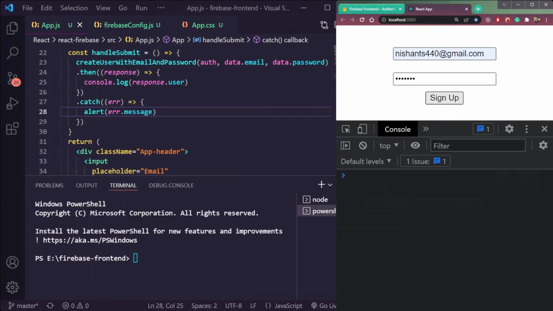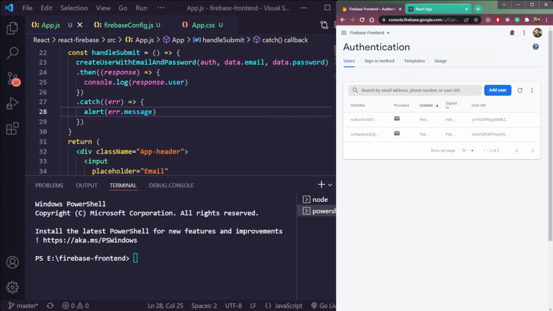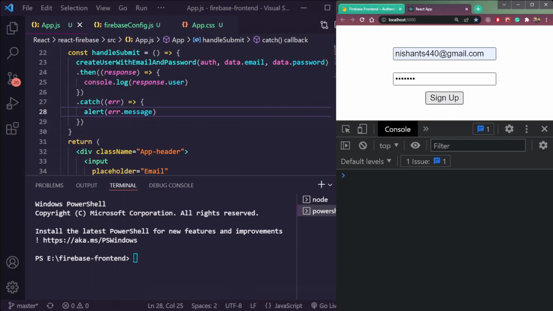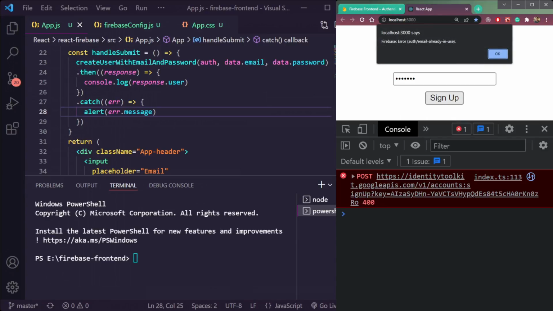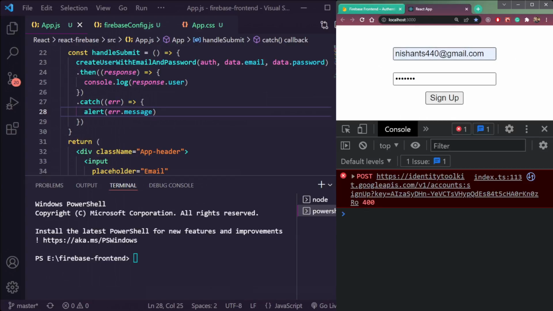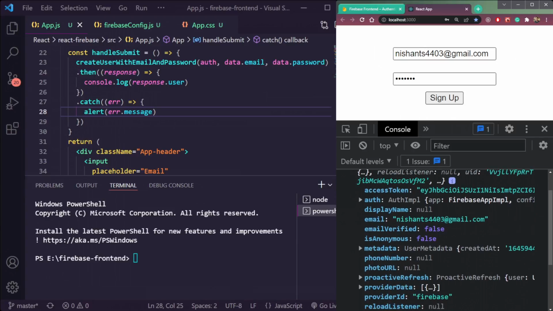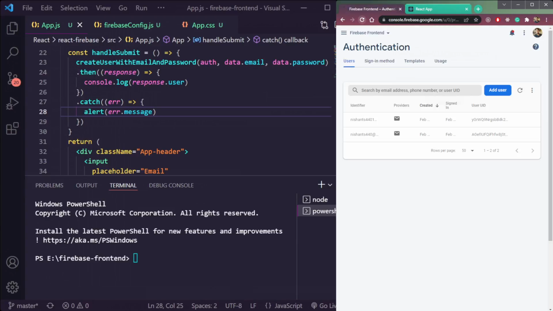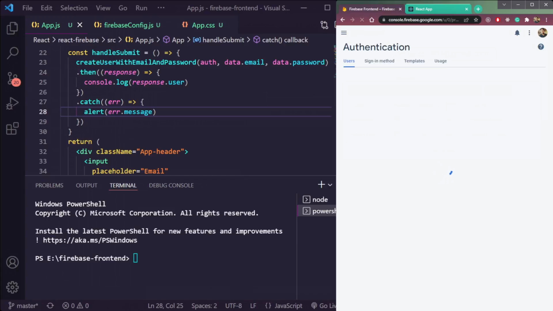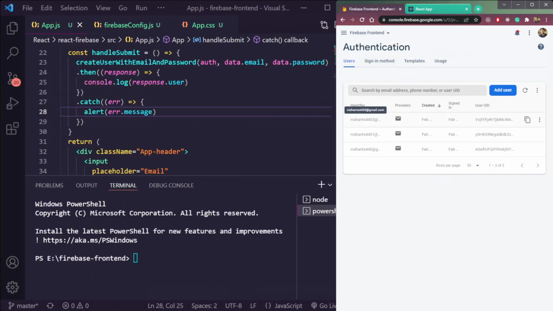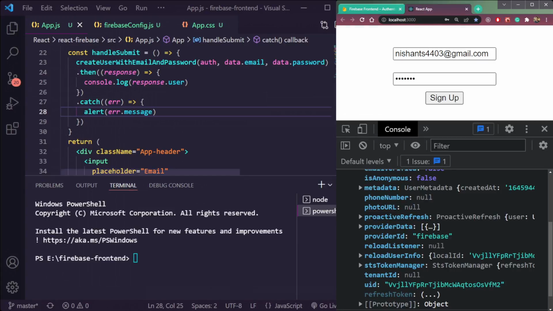If we sign up, we will get an error because we already have this email present in the authentication. We can't create it duplicately. Sign up. You see, we are getting this email already in use. But if we use a different email, let's say 4403, and click sign up, it will be successful. So we are getting all this data here and here. If we refresh the authentication tab, it will be here in the users. See this one. So it's done.